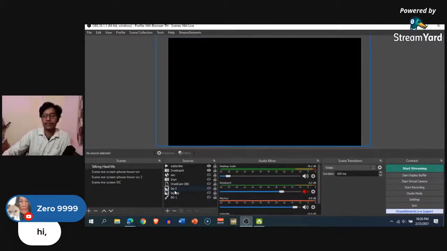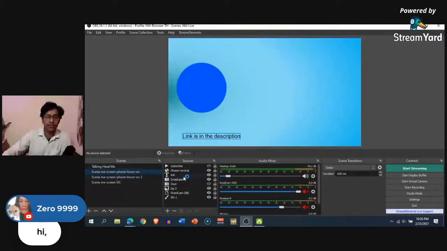So you can add different sources in a particular scene, and then you can have different sources for different scenes. You can have similar sources for different scenes as well. And on this side, you can have those settings for different stuff for your audio and video, all those things that you can control.